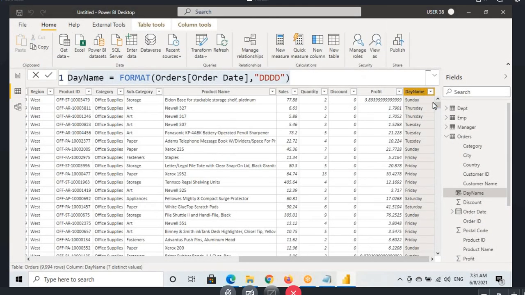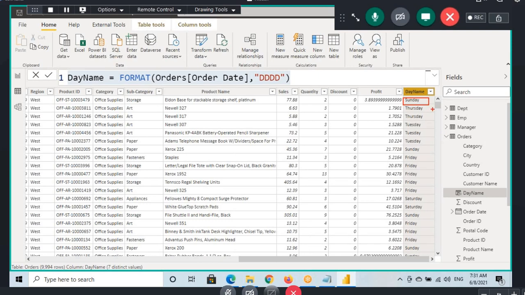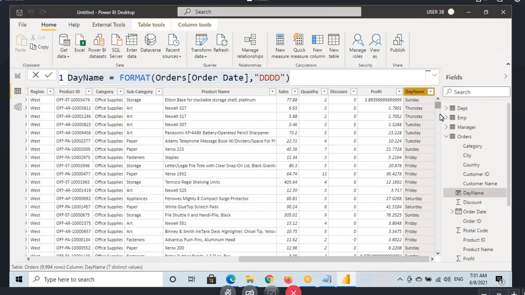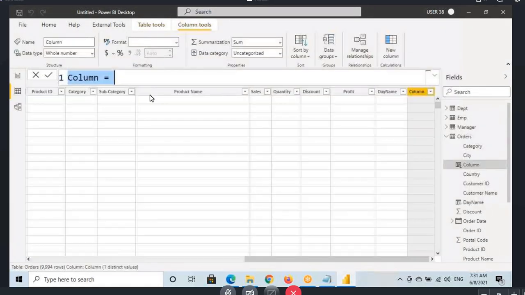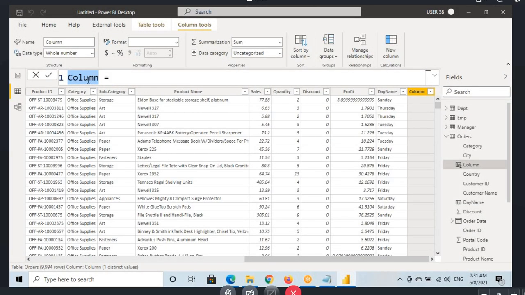So now I want to derive one more conditional column here. When the day name is Sunday or when the day name is Saturday, I need to write it as weekend. In all remaining cases, I need to write it as weekday. Just click on the orders table. Click on new column, guys. This time I need to derive whether it is weekend or weekday.